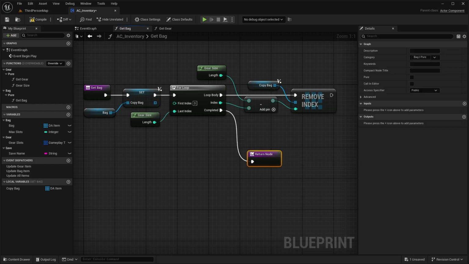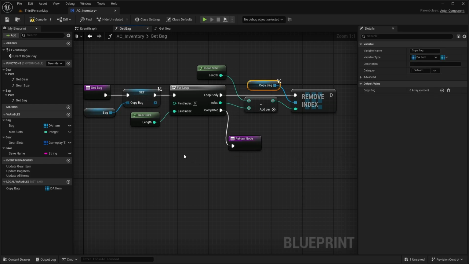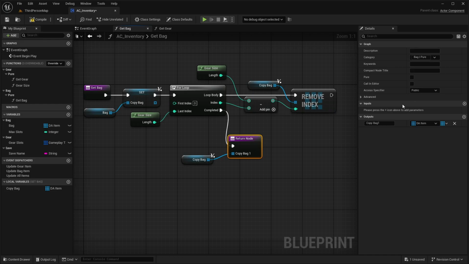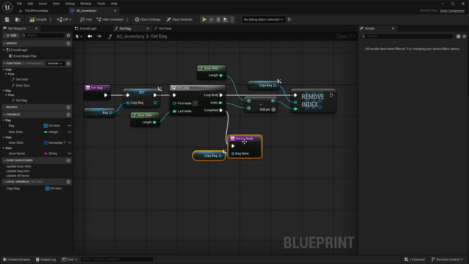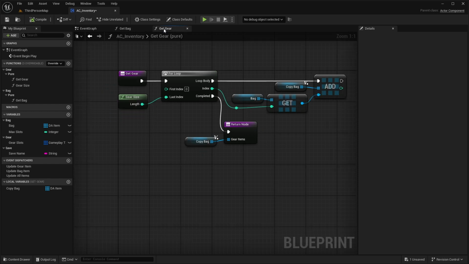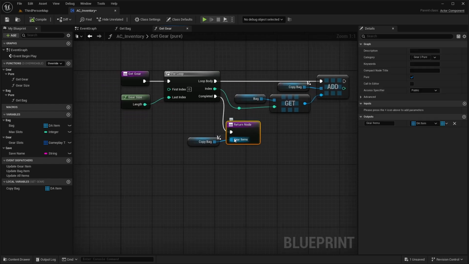Then we'll return and plug that in. This will be the bag items. And that allows us to pass along all bag items. And our get gear, we did gear items. Okay, cool.